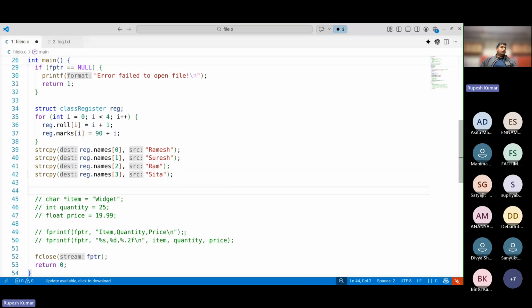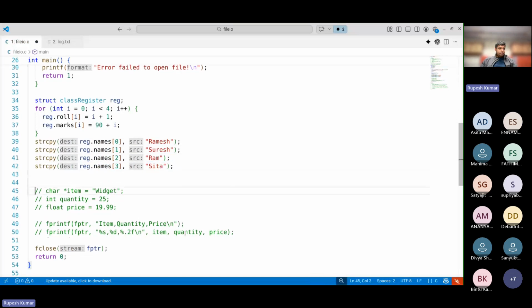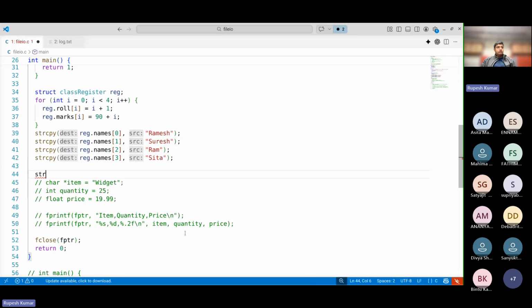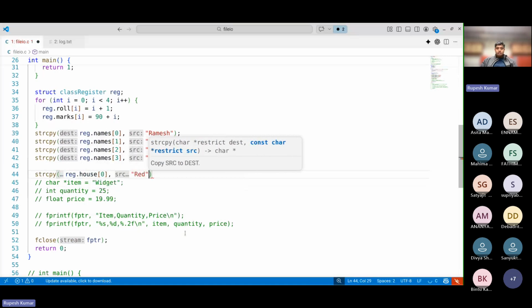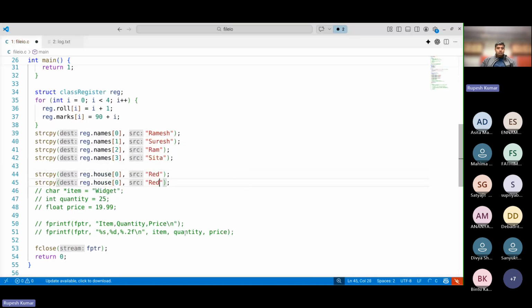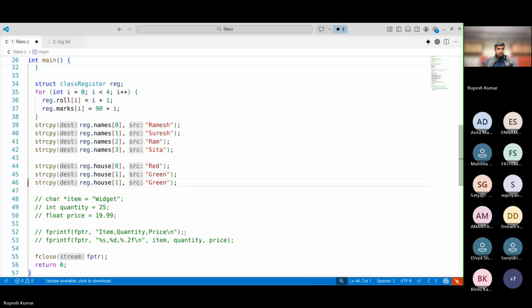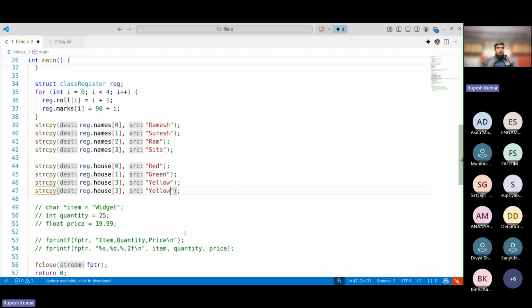So these are the names, and then I will enter the details for what the house, right? House at 0. So Ramesh was in what, red house, let's say. Then Suresh was in green house. Then Ram was in yellow house. And then Sita was in red house again, right?